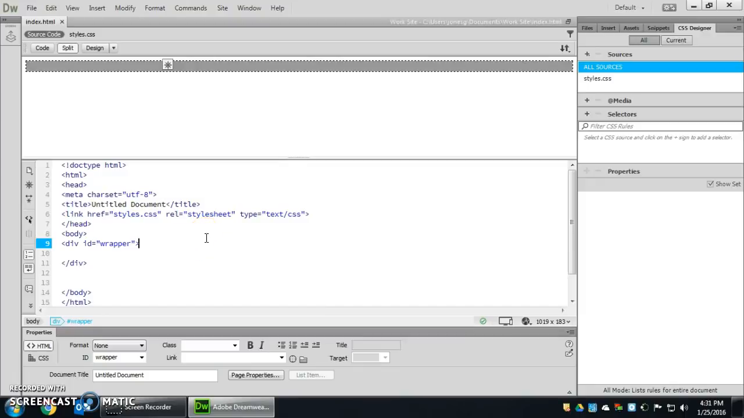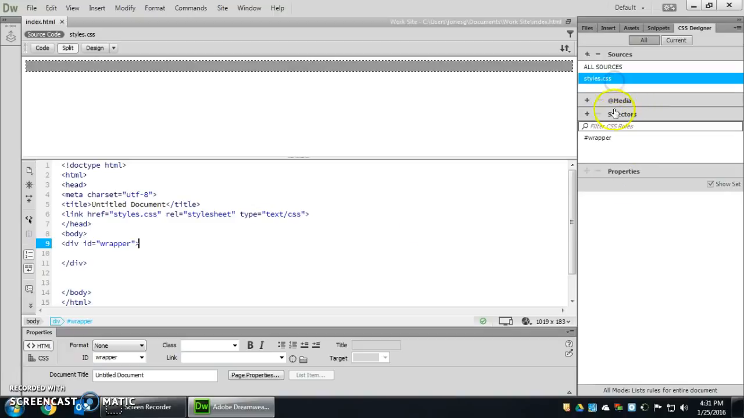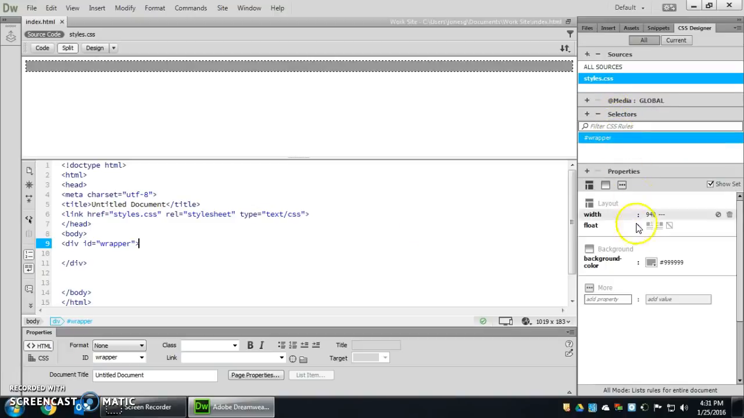Okay, so welcome back. Here's where we left off: we had just created the wrapper CSS style. And we'll go back to that. With that style here on the right hand side, we did set a width and set a float, but we'll not worry about floats until later. And we set a background color of a dark gray just so we could see the div when we put it into our website. Okay, the width being 940.